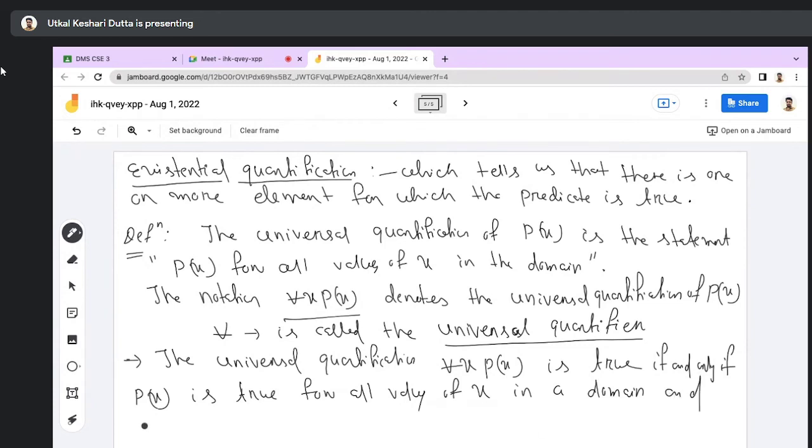And when it will be false? The universal quantification for all x, P of x, will be true when the given predicate P of x is true for all the possible values of x, or for all the values of x that are present in the domain.